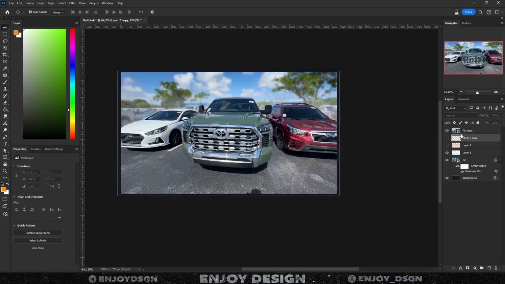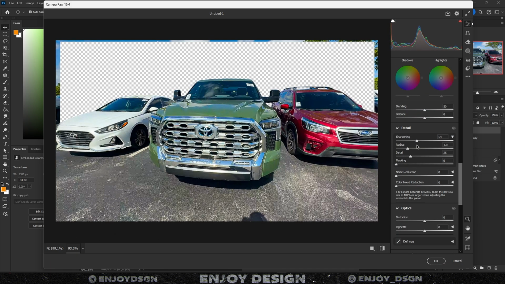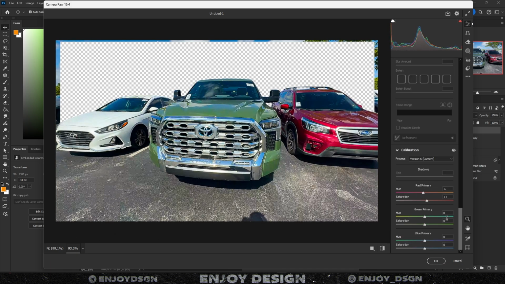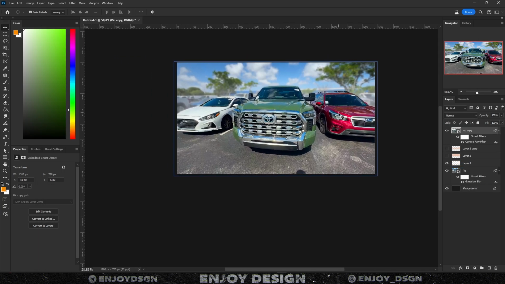To highlight the cars even more, I'll do a little color correction. Again, as usual, I'll make the image more contrasty, saturated and bright. Overall it looks better than without color correction. I'm going to remove this little shadow.